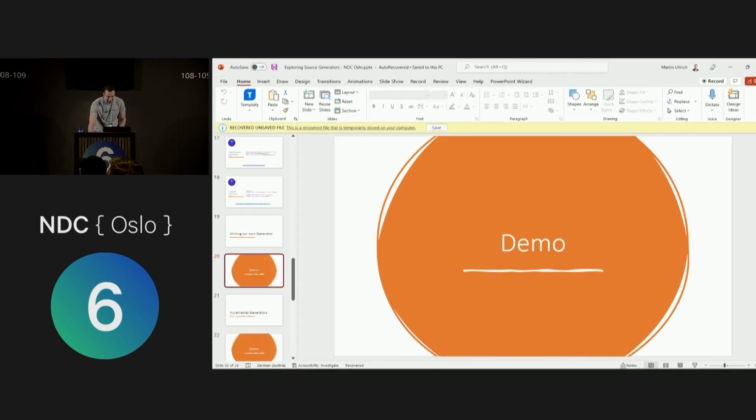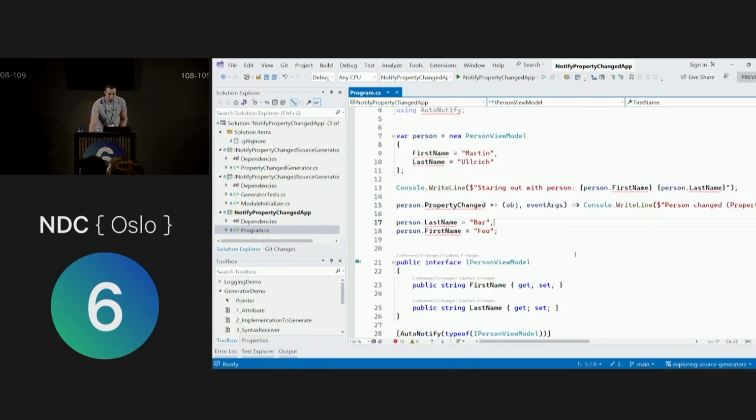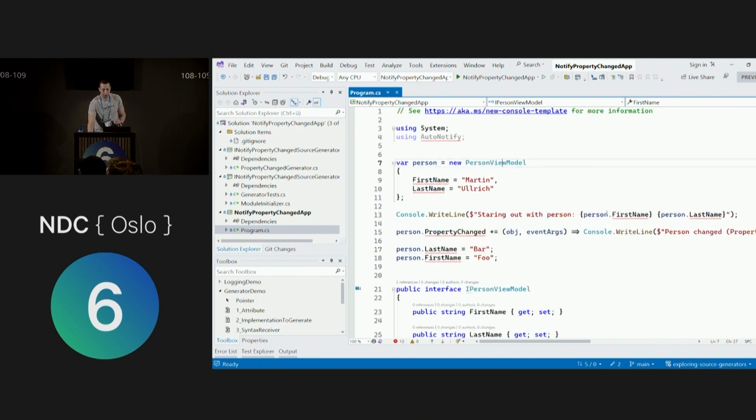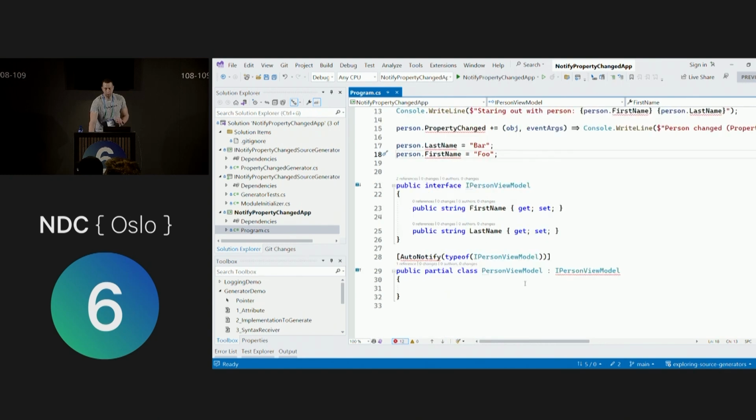So let's do that. Again, who has already implemented INotifyPropertyChanged before? Yeah, so that's an interface that has one event that is supposed to fire whenever you change a property. So I have a view model here. I want to have registered to a property changed event, log something, and then change some properties. But I don't really have an implementation yet.